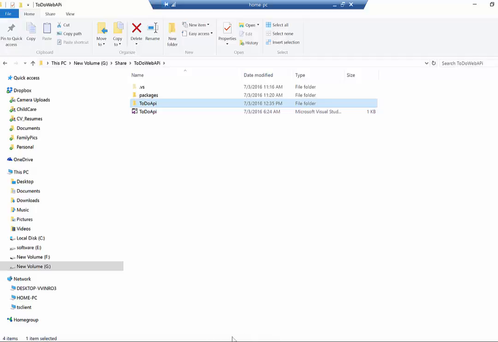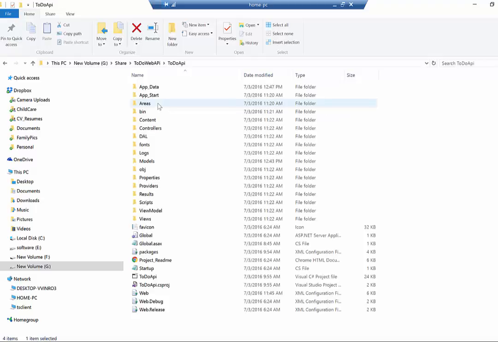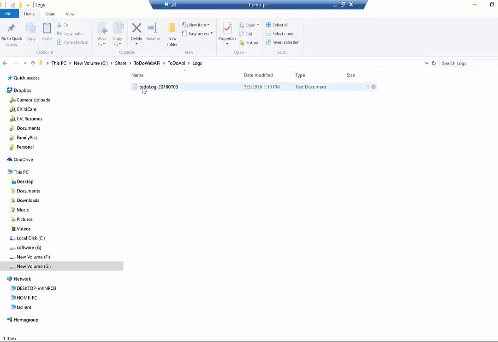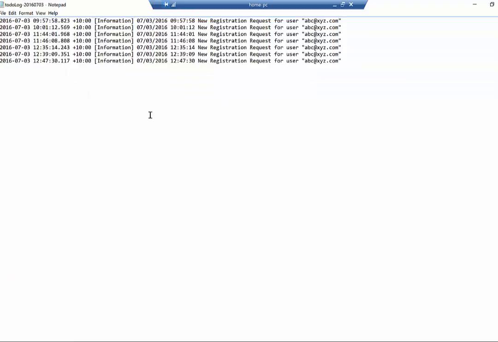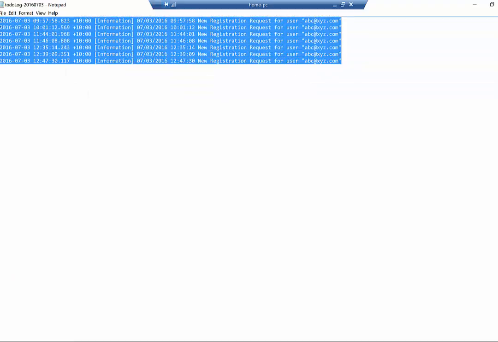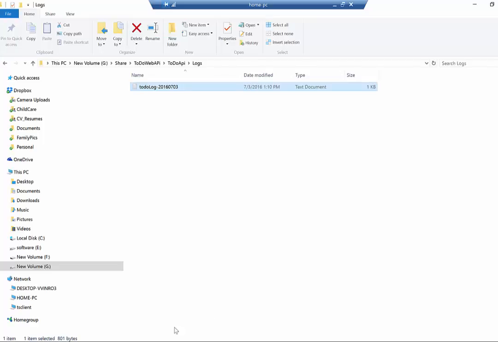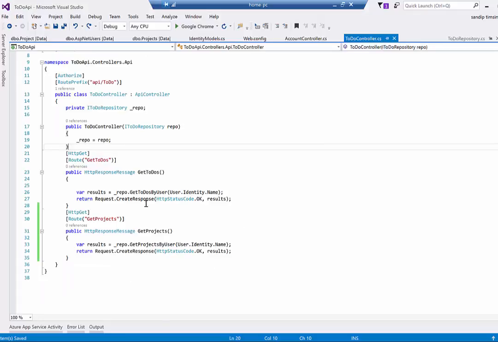The other function that we should check is whether the Serilog that we implemented is working or not. It was supposed to write the log file into the logs folder. There is our log file, and from the size I can see that the logs are being written. There are the logs. So these are the logs that were written by Serilog. That's it. Now we are going to write some other functionalities in our to-do controller.